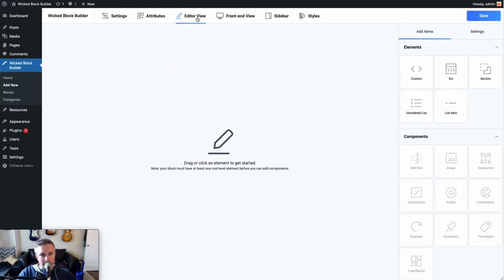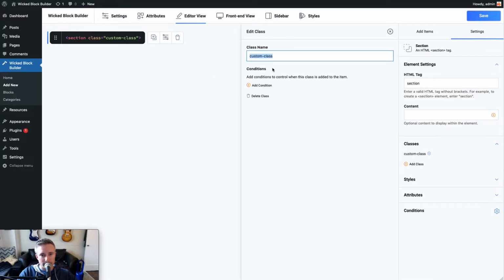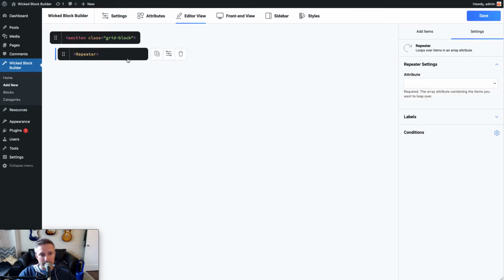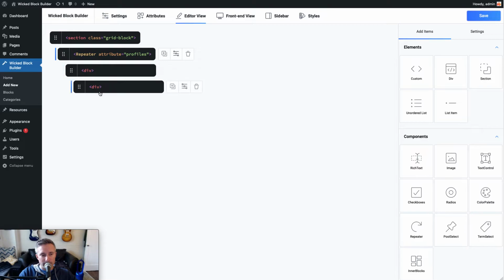Next, we need to create the HTML for our block, so we'll do that in the editor view. I'll make this block a section, and I'll give it a class of, I'll call it grid block. And then I'm going to add a repeater, and what this repeater will do is for each item in the array it's assigned to, in this case profiles, it will output whatever HTML is under it. So I'll add a couple nested divs, and I'm using a couple of nested divs just to make it easier to add some spacing in between the grid items.